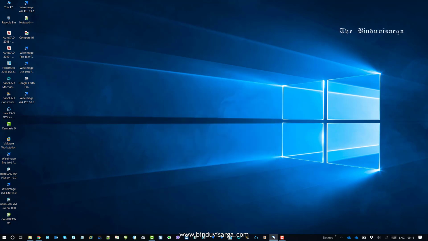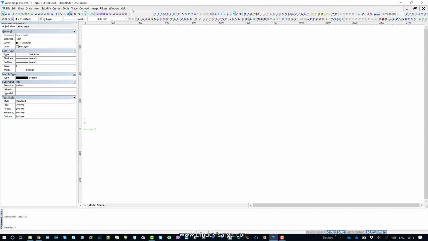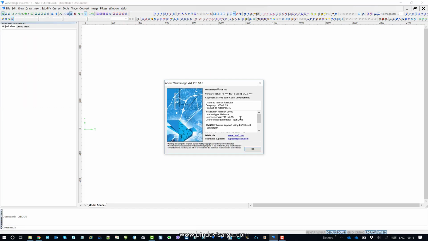So this is the application on the client system. Now you can go to help and about. So this is the server IP.